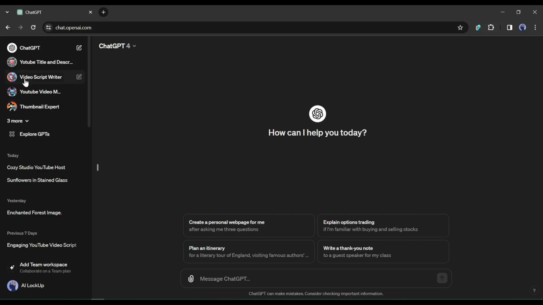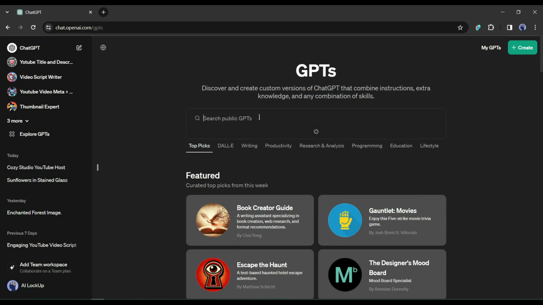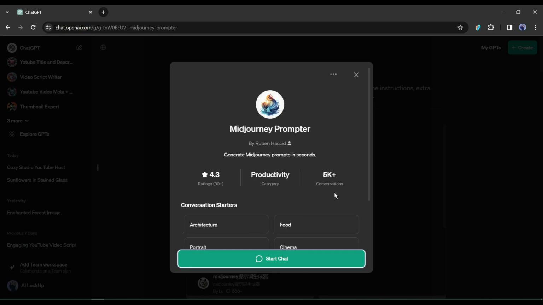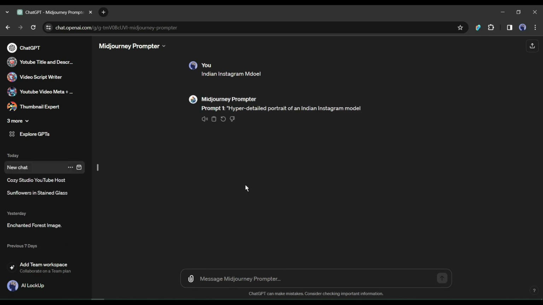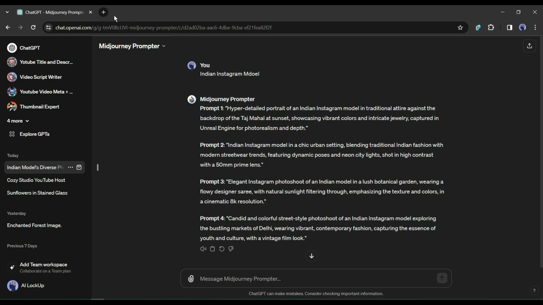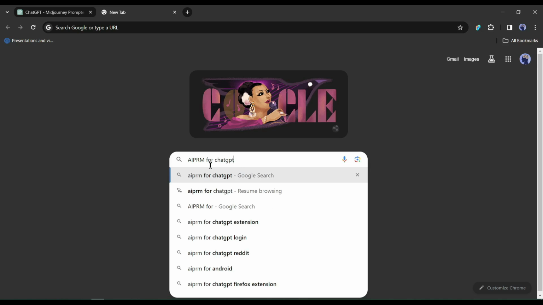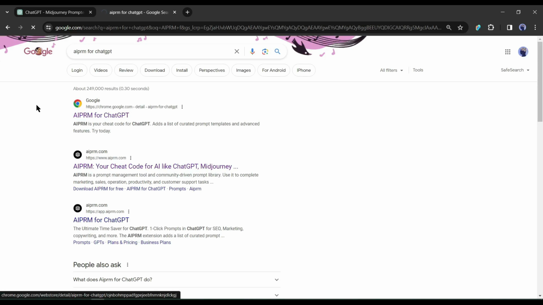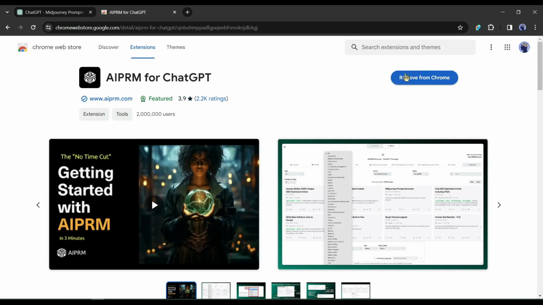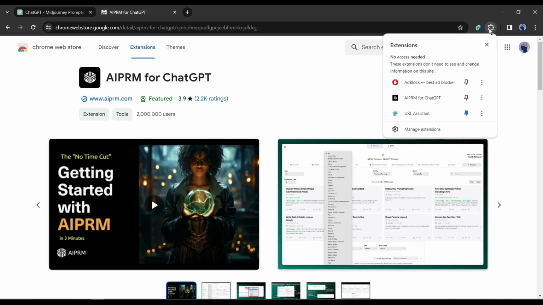If you are a ChatGPT Plus user, you will find various custom GPTs to generate image prompts. But if you are a free user, you can use the AIPRM extension to generate your prompt. Simply search for AIPRM for ChatGPT on Google, and you will find the extension. Now click on Add to Chrome from here. As I already have the extension, I am skipping this time.